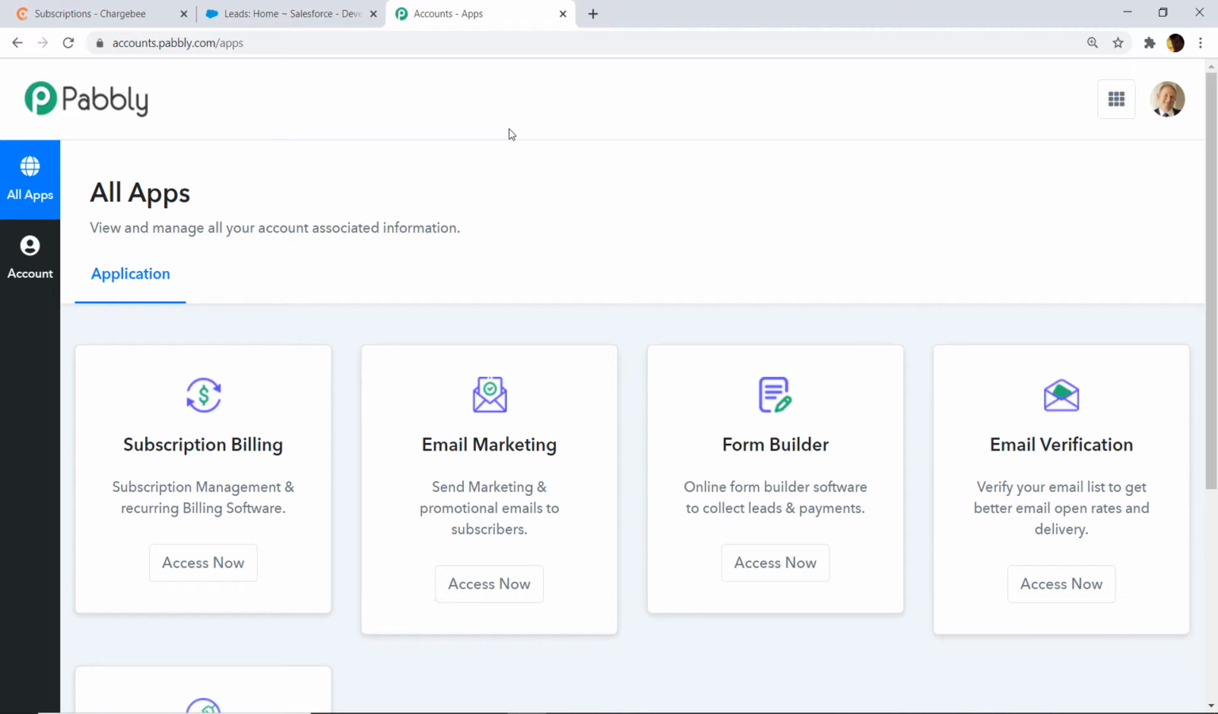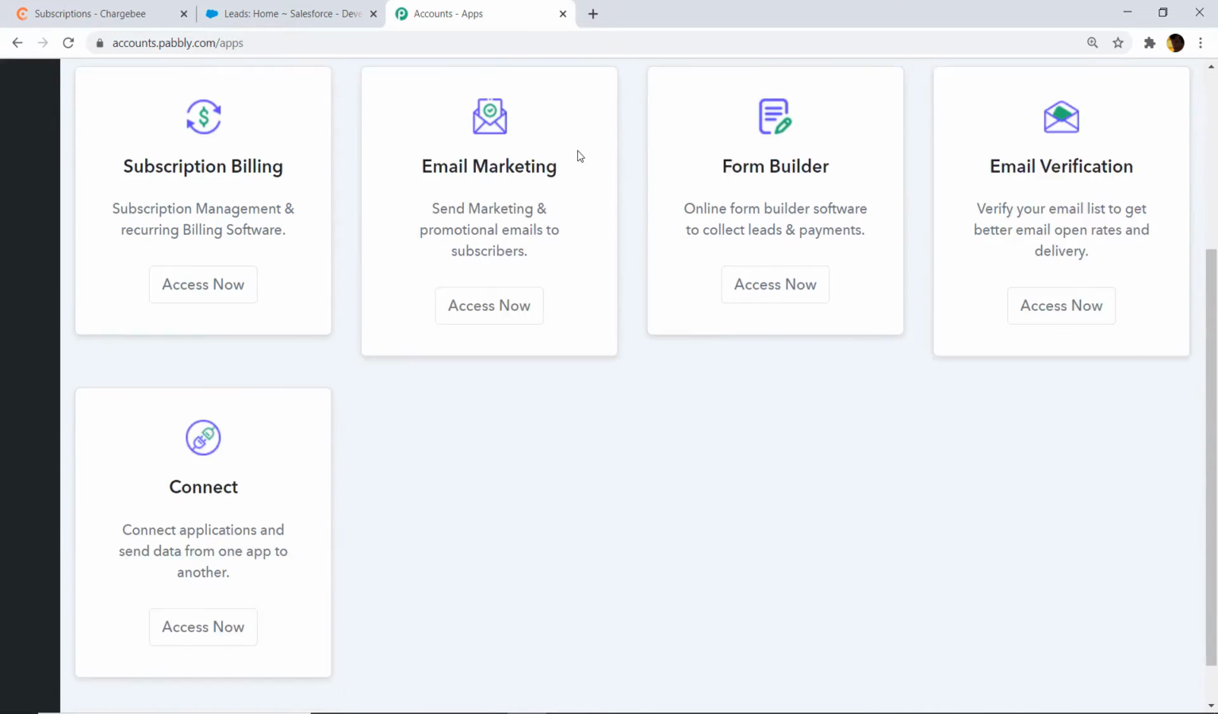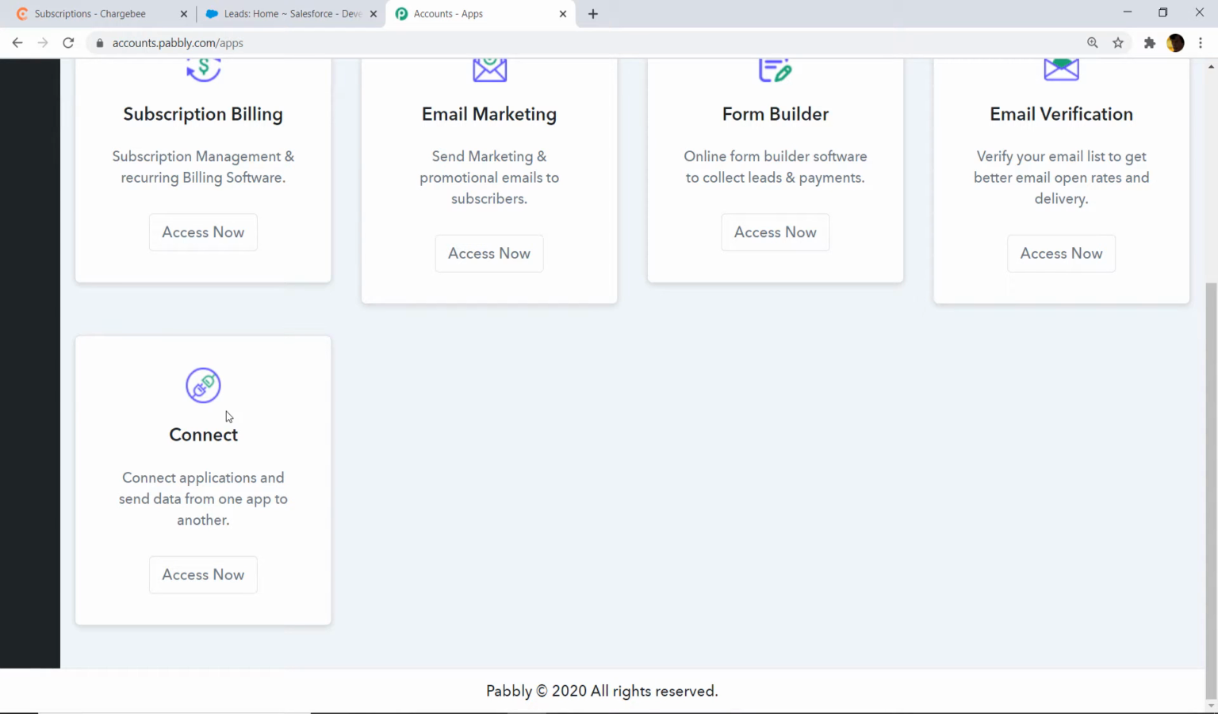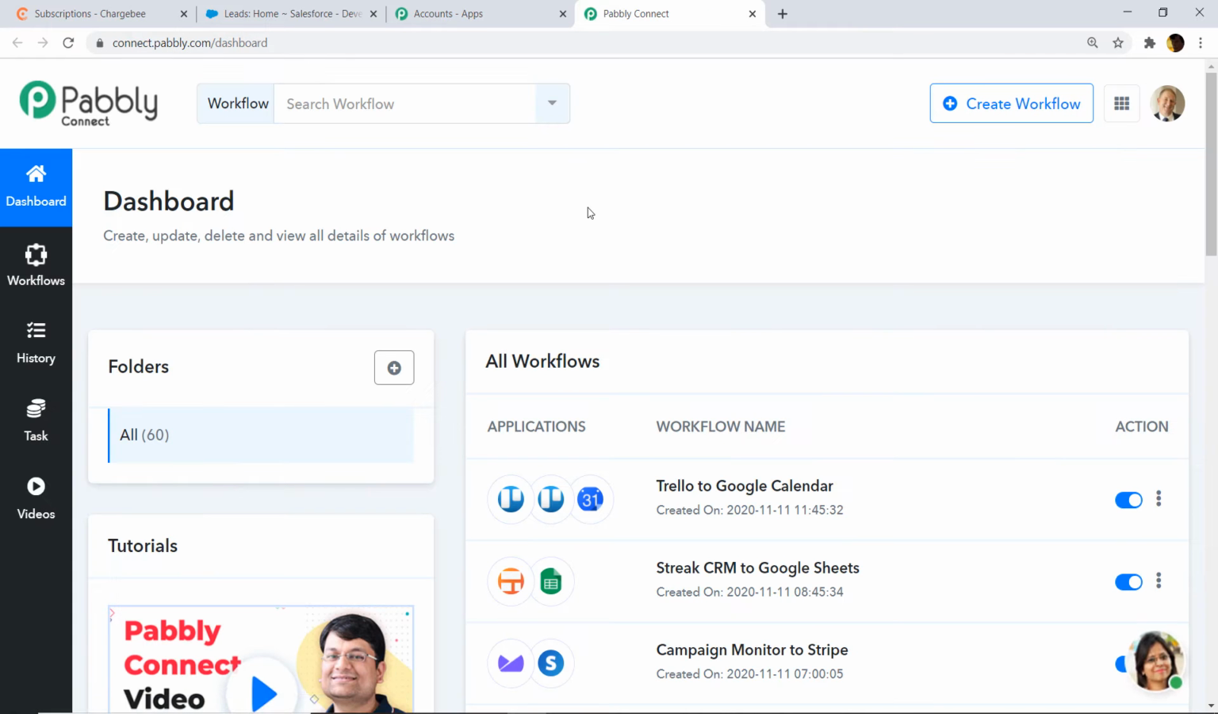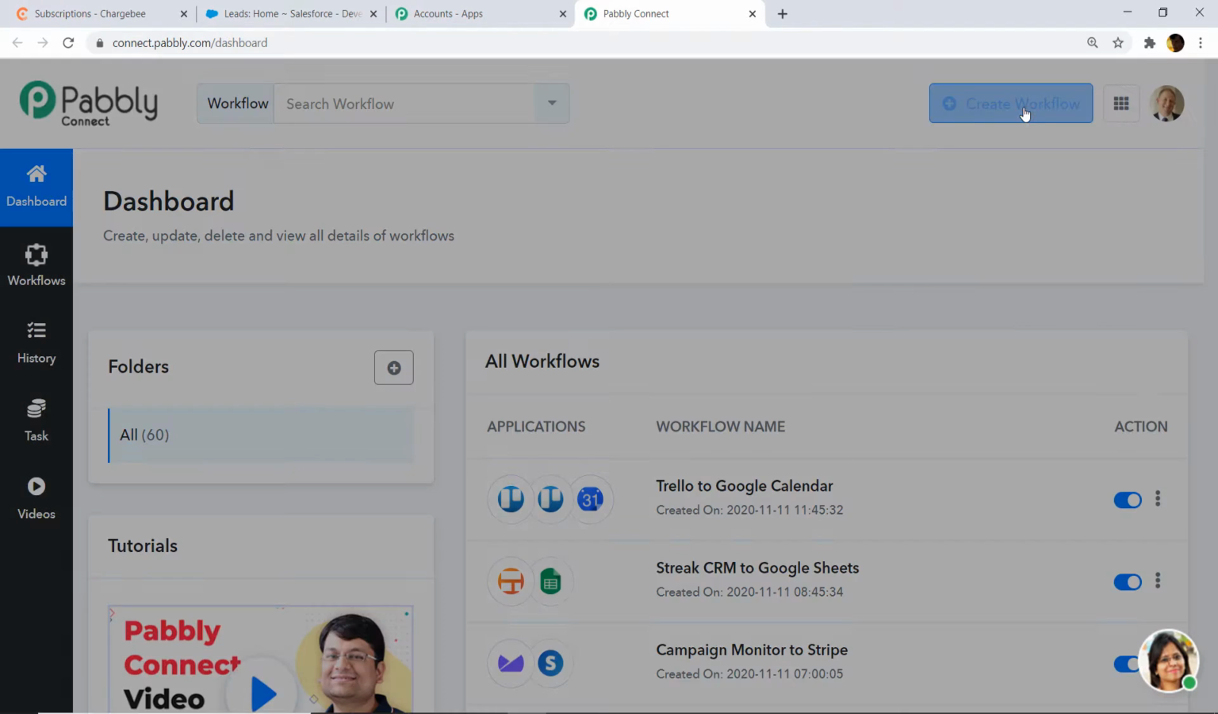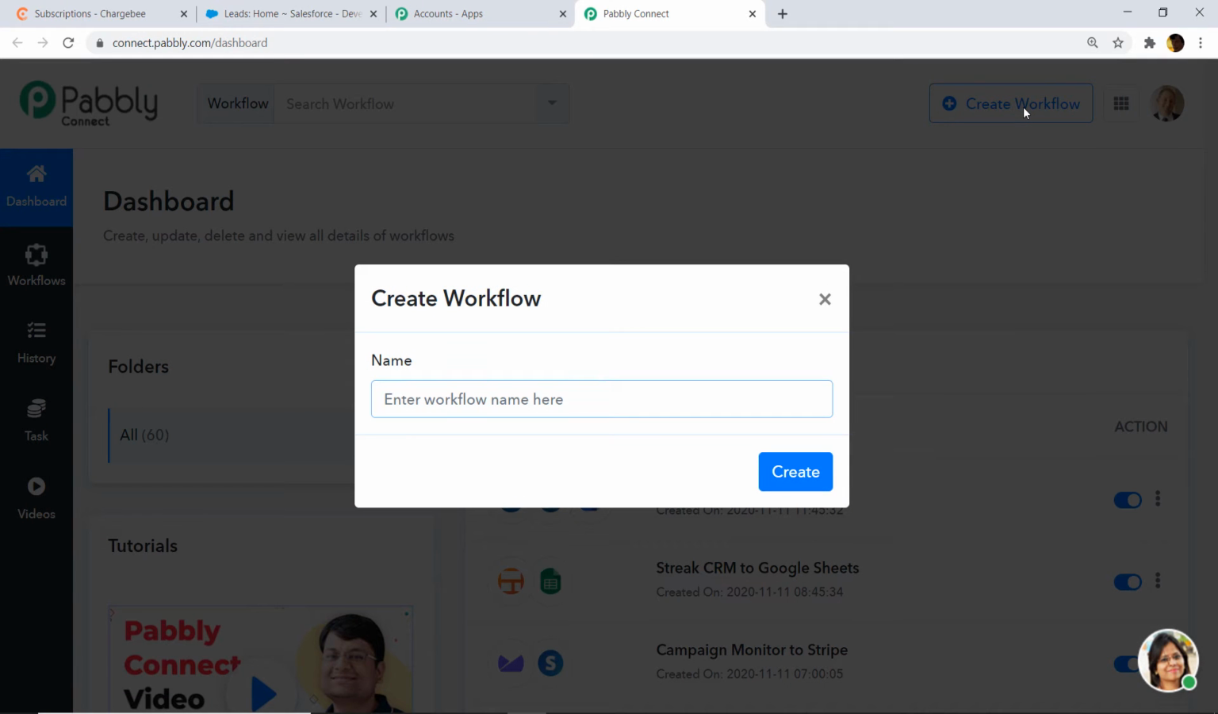It's actually pretty fun. Okay, so scroll down. And here at the bottom again you will find the option connect. Here click on access now. At the right corner you will find a button called create workflow. Click this. A dialog box appears in front of you.